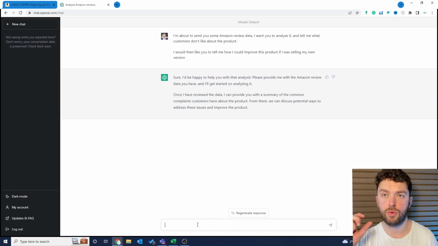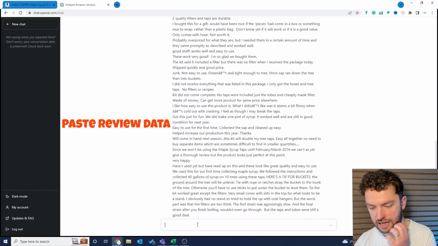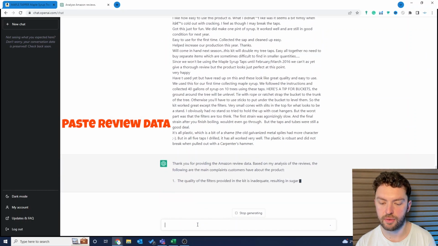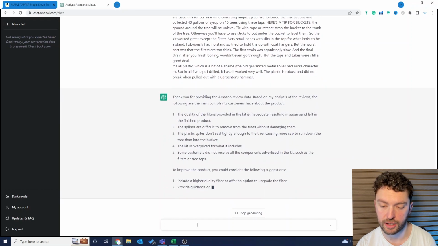I like to feed ChatGPT in this way. I like to save as much space and keep it as clean as possible. So give them a prompt, tell them that the information is coming in a separate message. It will save all of your character space, and then we can just paste in the review data. So they are coming back so quickly with information on this product. And I don't even have to read this to tell you it's going to be good.